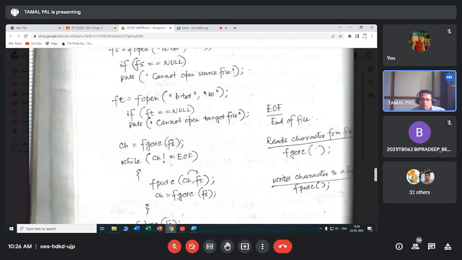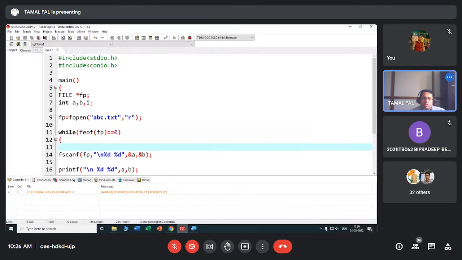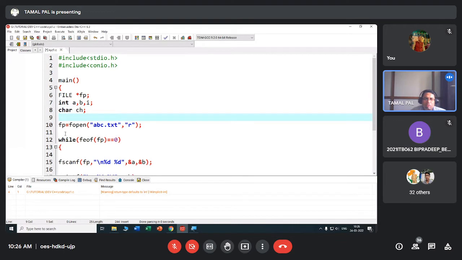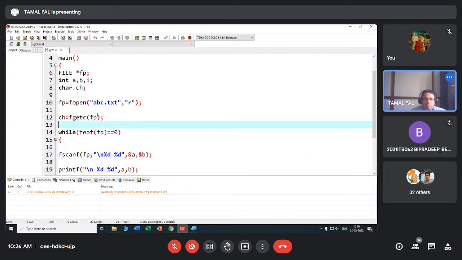I think this one I have to implement. I have to read one character. So you have to declare one character variable. Now here is FP. This is the first step. The character comes into CH.